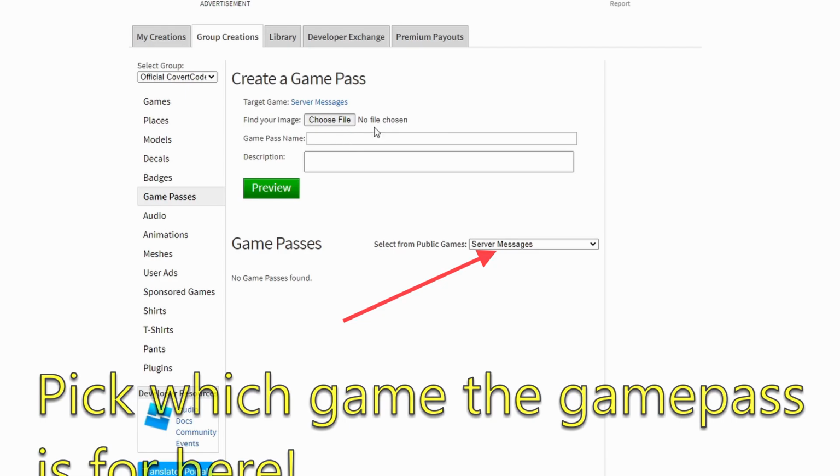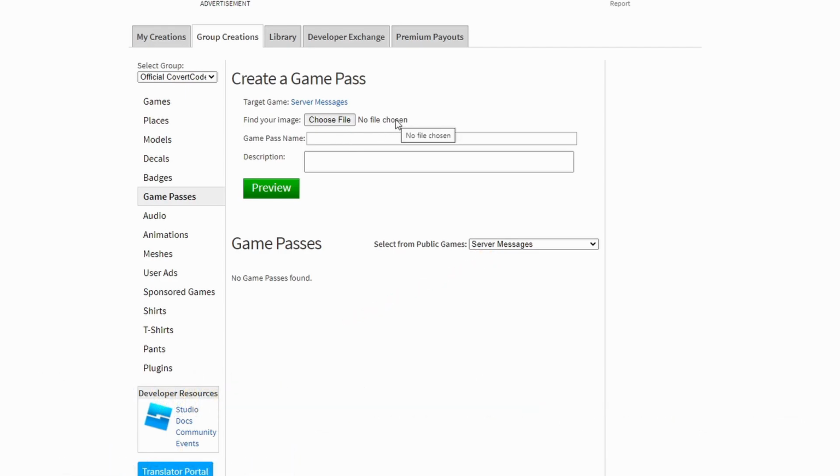And you're just going to pick an image for your game pass. It can be whatever you guys want. I'm just going to choose a random image just for the purposes of this tutorial. And once you've done that, just fill in the game pass name. And if you want, you can also add a description. So let me just do that right now.